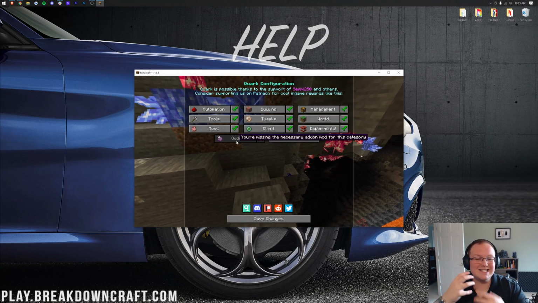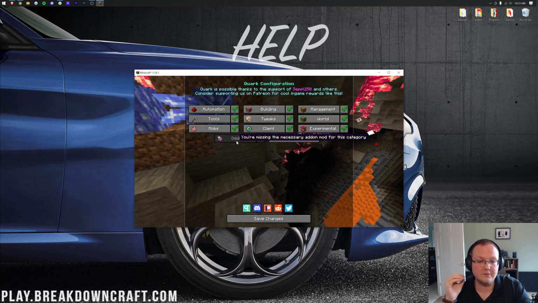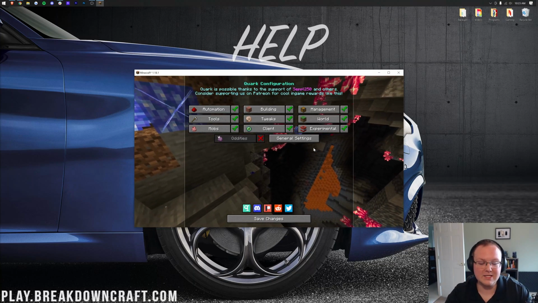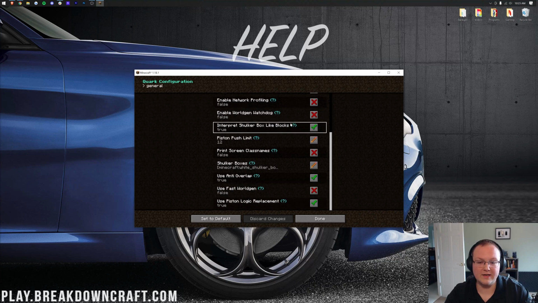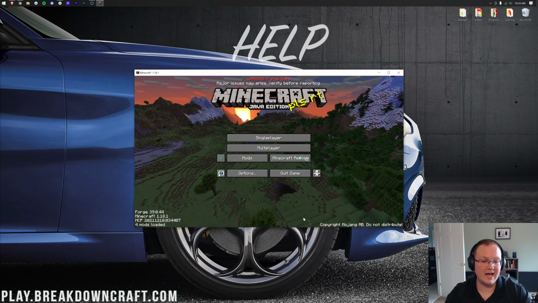Now, Oddities is an extension for Quark that you can download. That is linked on the Quark download page, and you just drop it in the mods folder right alongside Quark and AutoRegLib to activate that. But nevertheless, let's go ahead and go into general settings. You can see all the different general settings that are here as well. Really cool stuff. I'm going to jump in game, and I will show you some of the items, and then we'll be good to go.